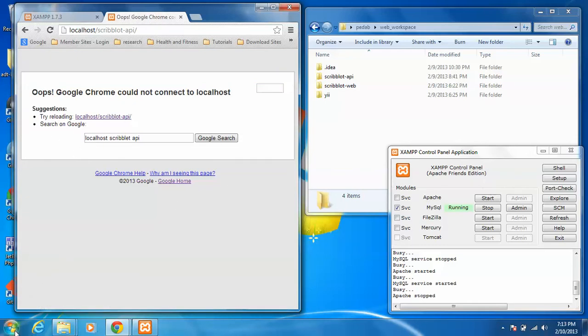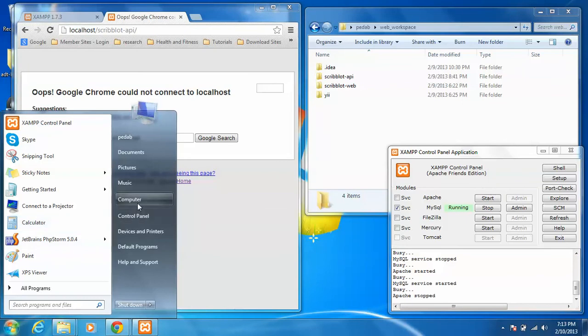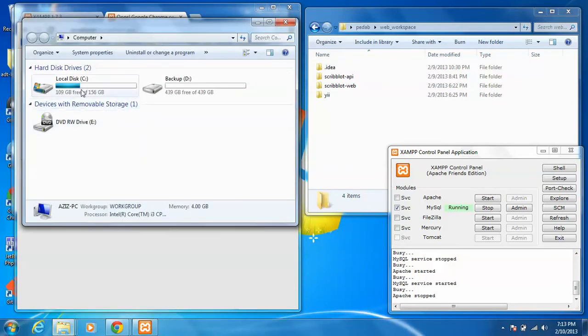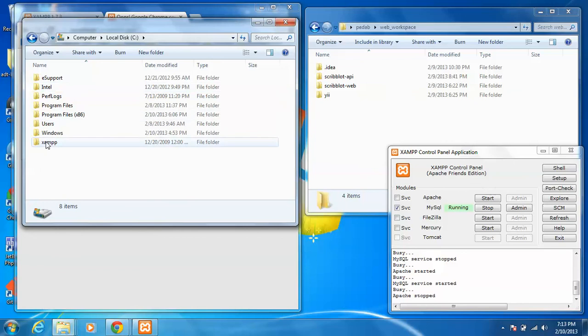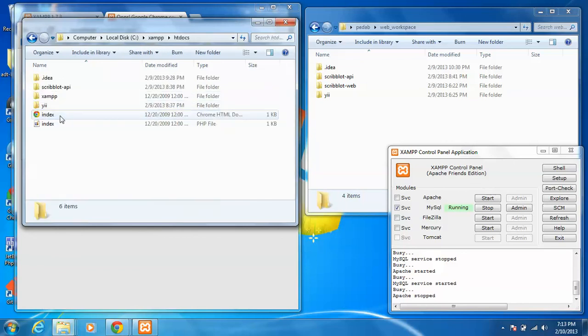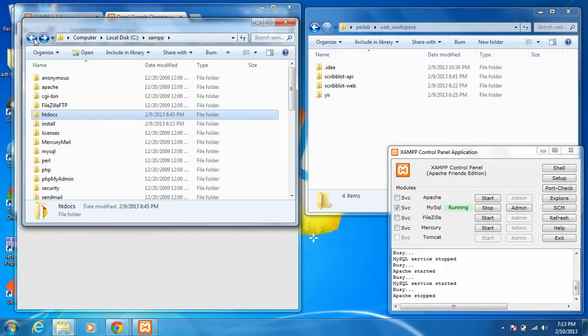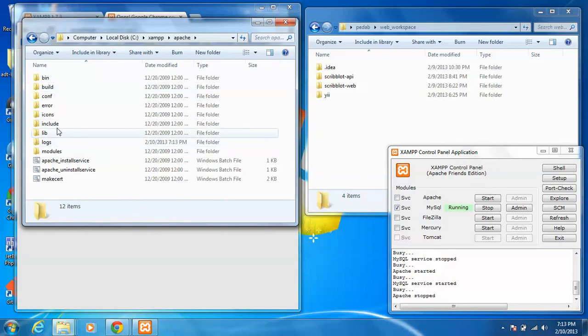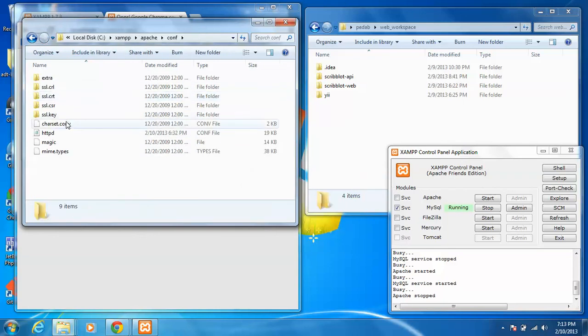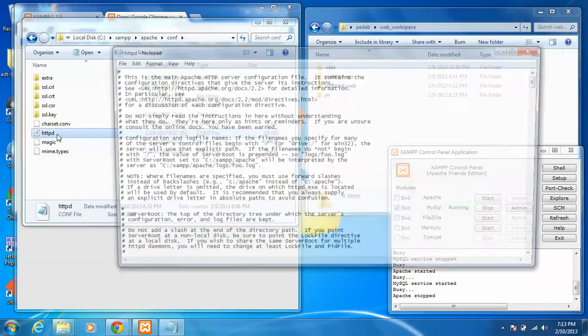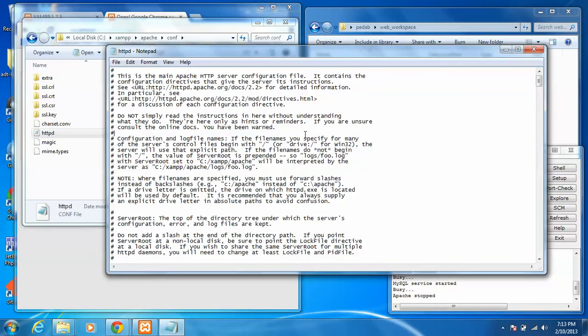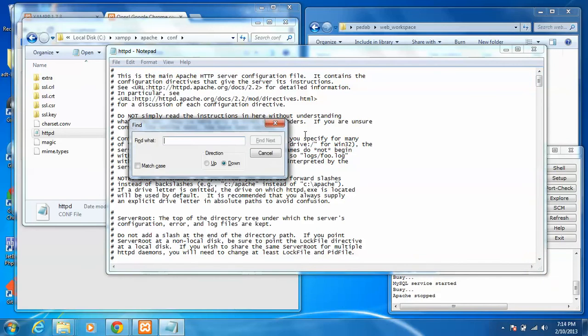And so you have to go to your computer, my computer, and then go to drive C, Xampp, htdocs, or sorry, not htdocs, go back, Apache, conf, and open httpd.conf with Notepad or something, and then search for document root.